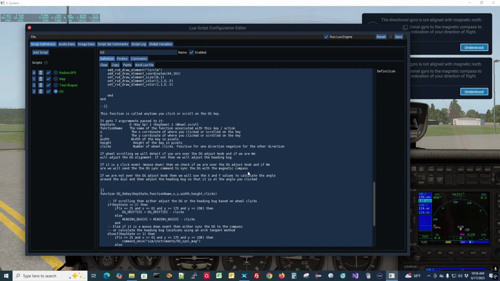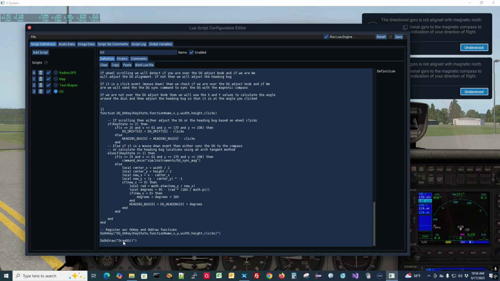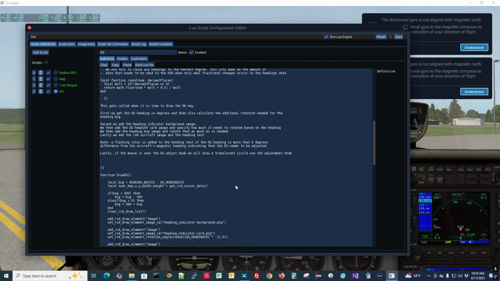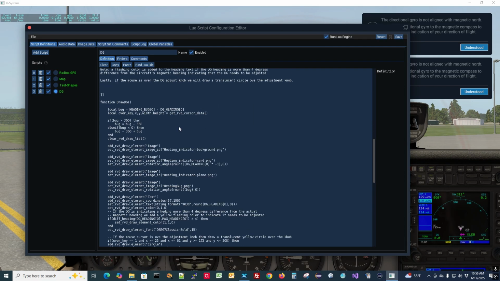Now let's take a look at the onDraw function, and that's down here, draw DG. The first thing we do in the draw DG function is get a local variable called bug, which tells us where the heading bug is relative to where the card is. If you remember correctly, the heading bug is always displayed relative to where the card is actually rotated. If everything was perfectly north, with the heading bug at 0 and the DG at 0, it's going to be at 0.